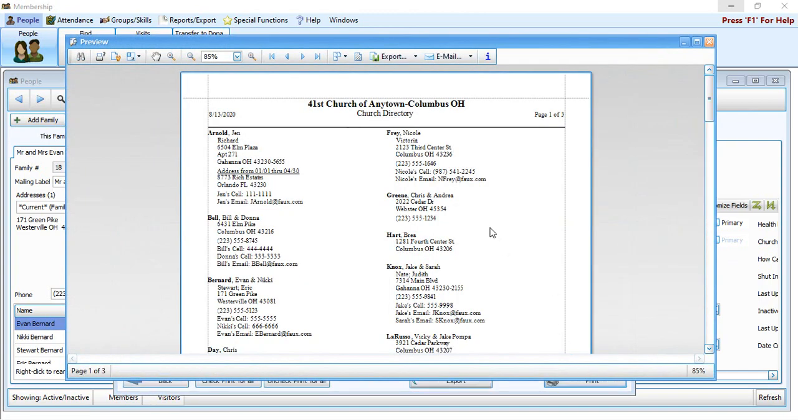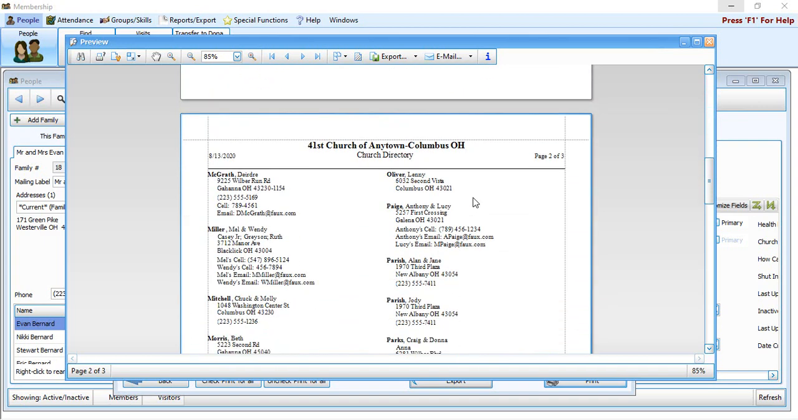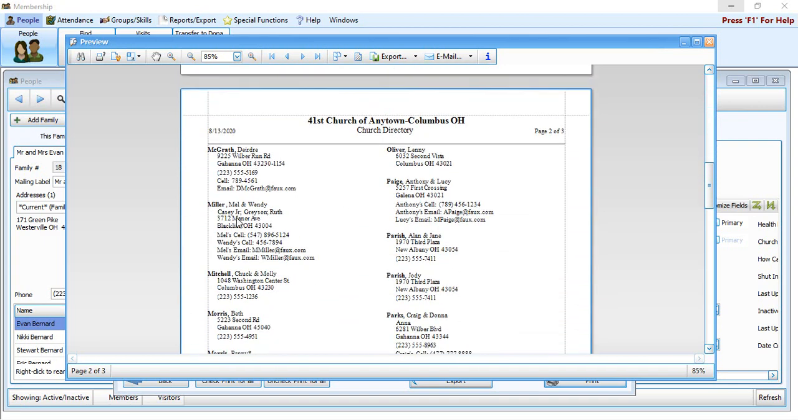And then here's my church directory. So if I scroll down, I had a good family here that I wanted to show you. Yeah, the Millers. So as you can see, Mel and Wendy, here are their 3 children. Here's their address, and then they don't have a primary phone listed, but they do have cell phones. So here's Mel's cell, Wendy's cell, and then there's also Mel's email and Wendy's email.